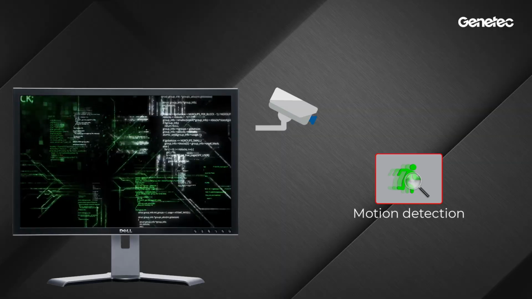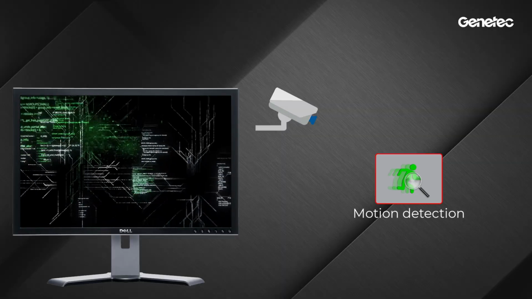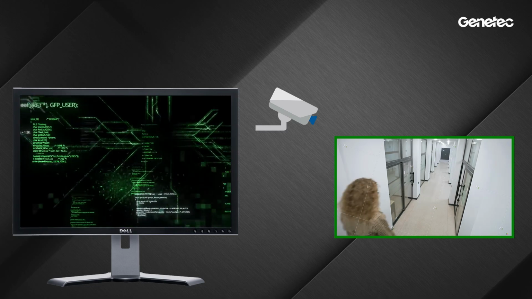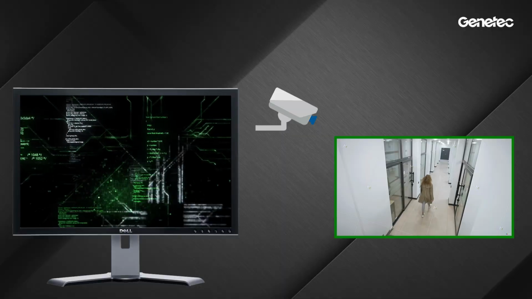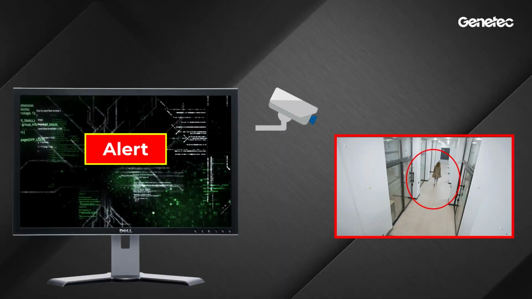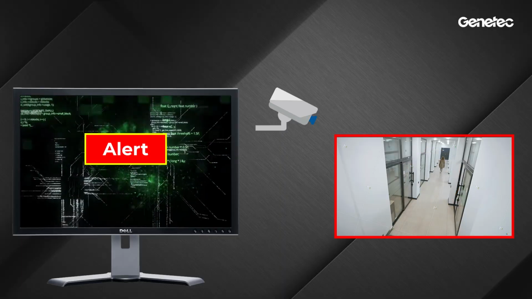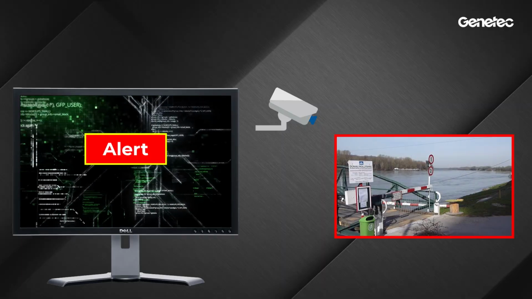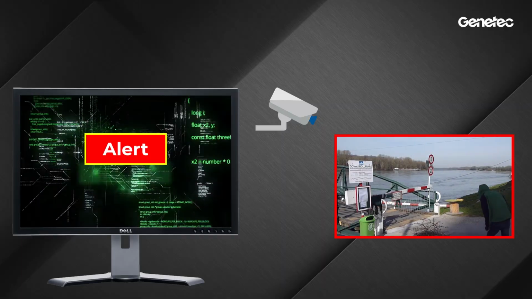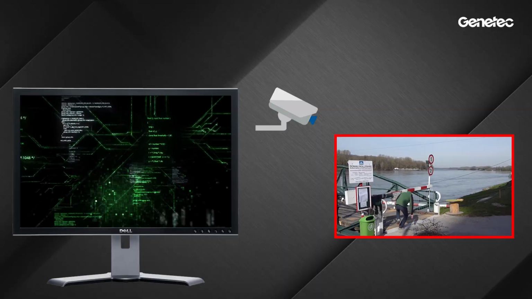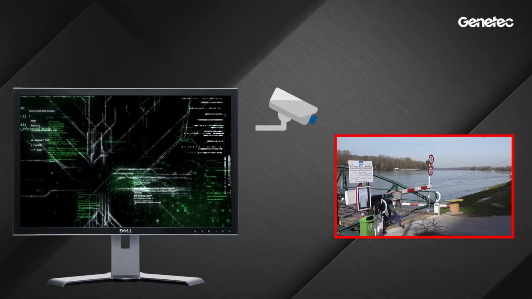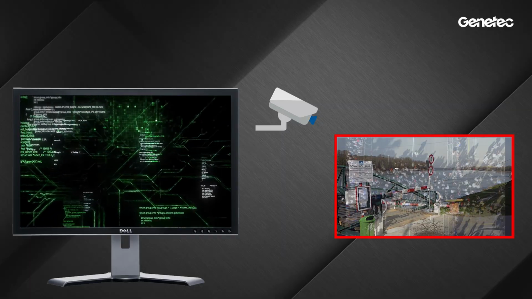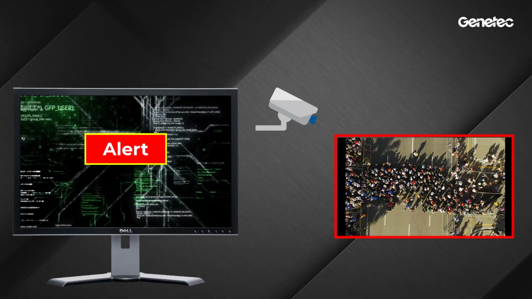The most basic analytic was introduced 30 years ago, motion detection. Alert me if something moves in the scene. Today, the capabilities of analytic software have evolved to offer directional motion detection, intrusion detection, object removal detection, people counting, crowd detection, and many more.